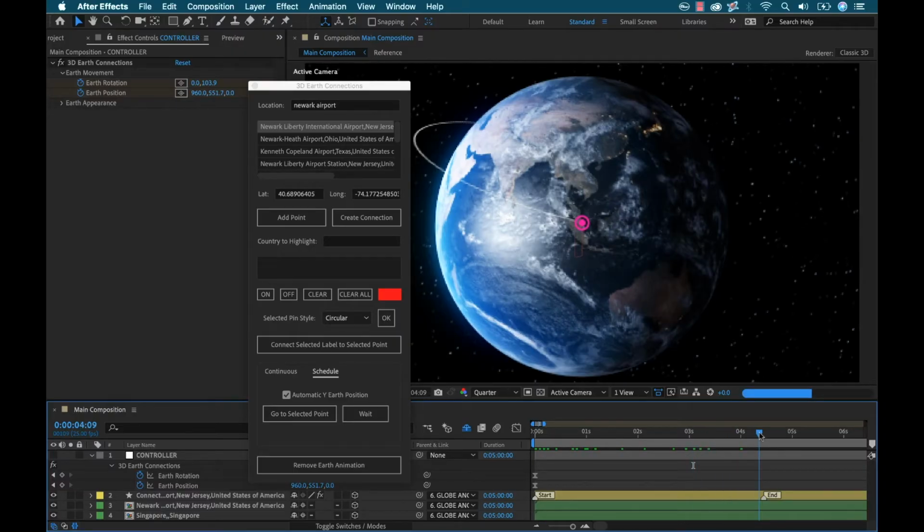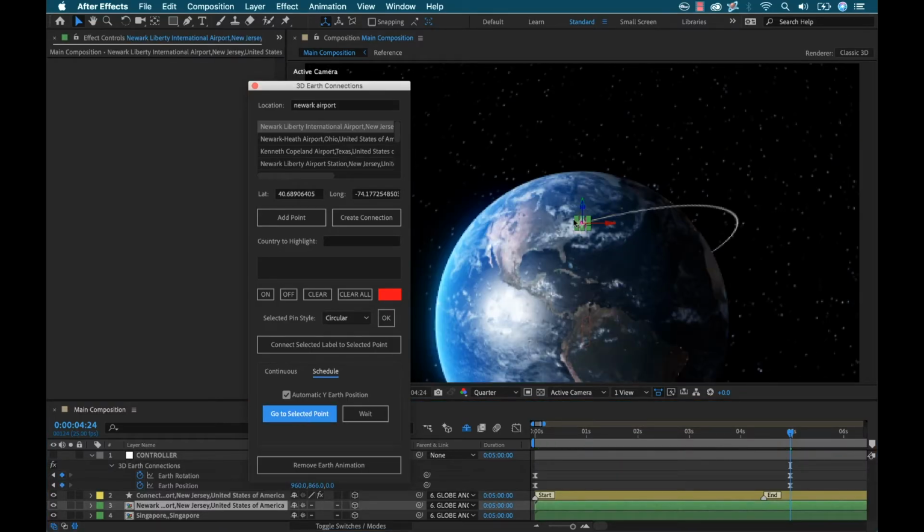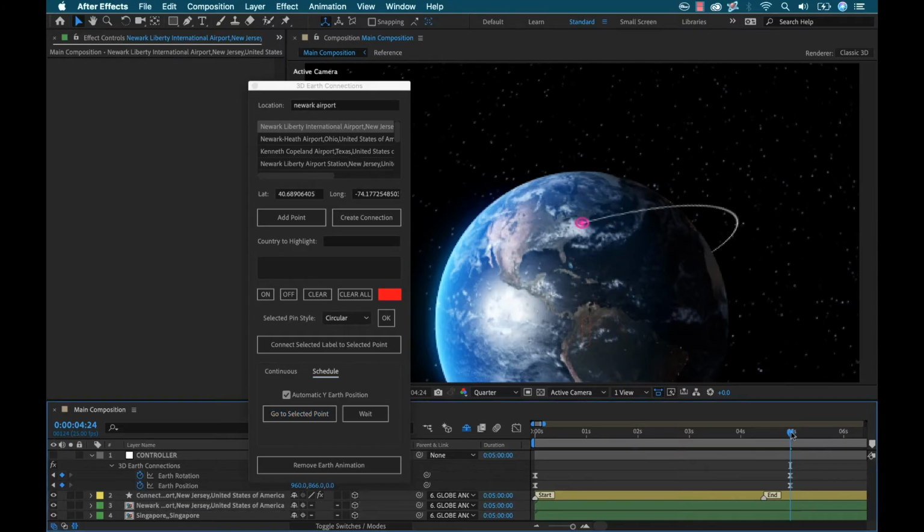Now I'm gonna bring my playhead back here near the end of the path animation, probably a little bit further out, and like right at 5 seconds. Then I'm gonna select Newark and then click on go to selected point, and that's gonna bring us back to Newark. And now we have new keyframes for Earth rotation and Earth position. So now we actually have an animation. Let's take a quick look.